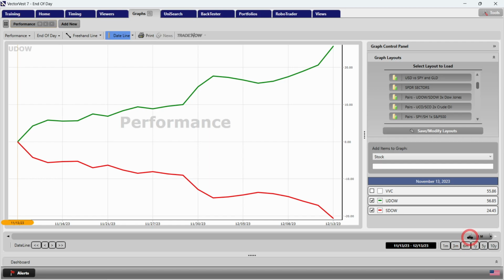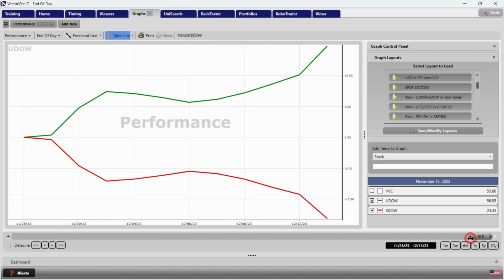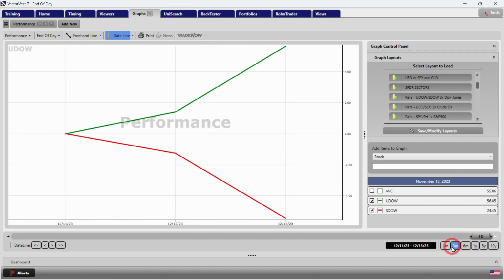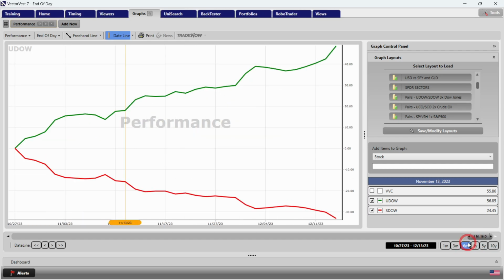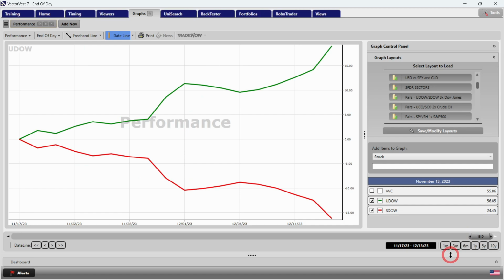I can use my mouse on the arrows over here at the bottom right to tighten it up even more if I like. There's a 3-day, for example, now. Spring it out a little bit. There's an 18-day, so I can use that toolbar as well. All right, so that's a look at the performance graph.